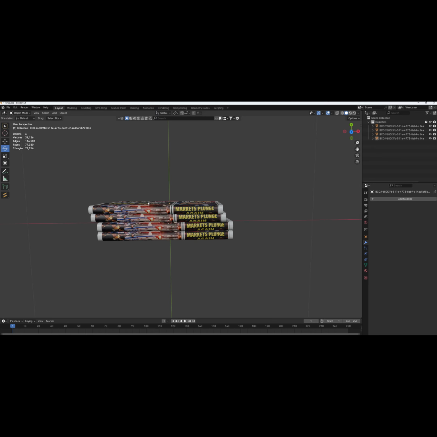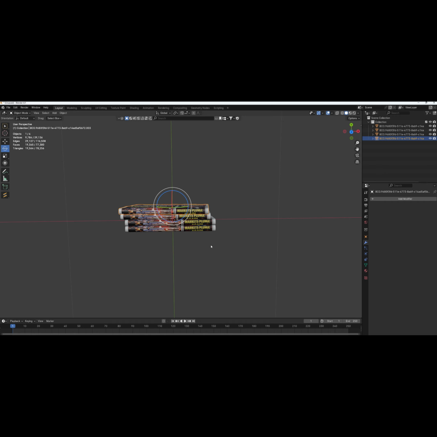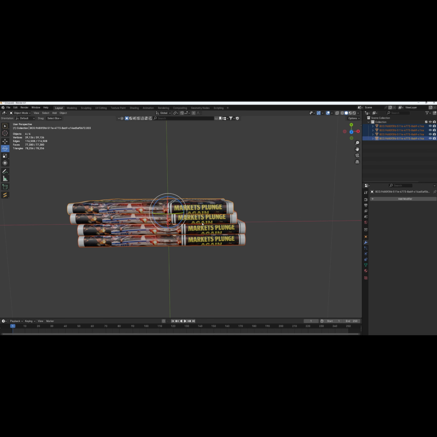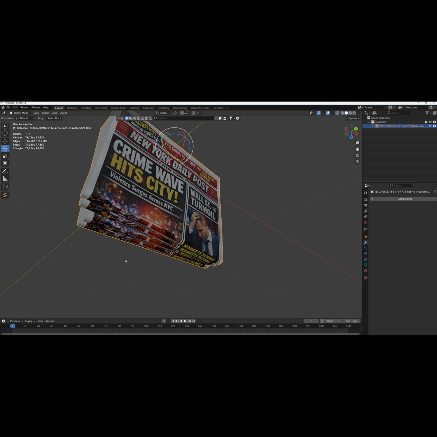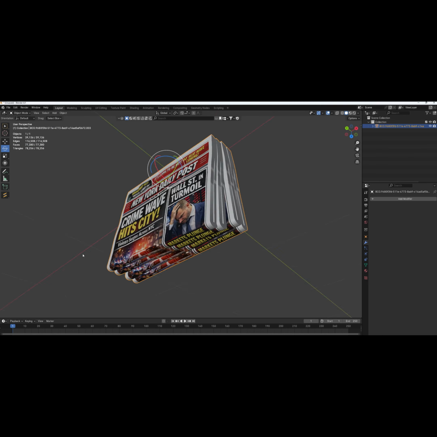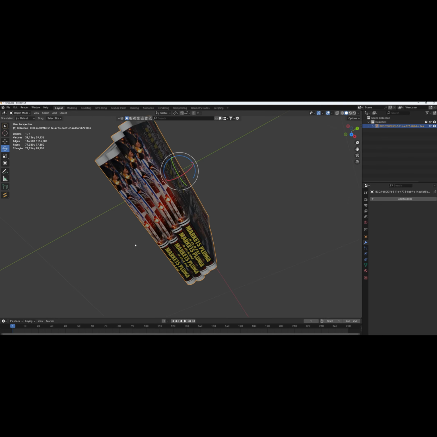Now I'm going to select one of my newspapers, and I'm going to magic box it to select all, or I can select A on my keyboard to select all. Come up to the objects button and come down to join. Now we join them, and this will come in at 1 land impact.